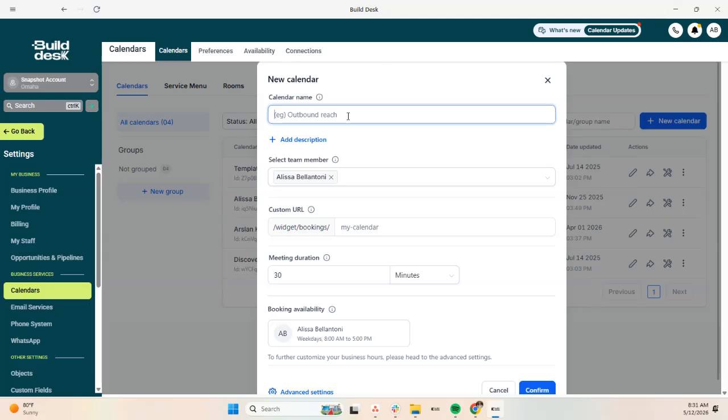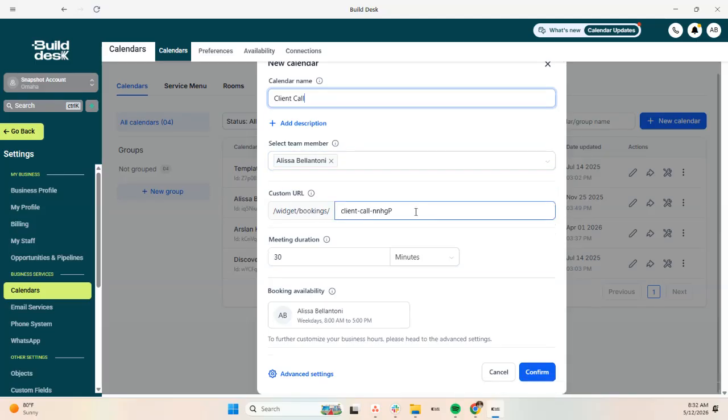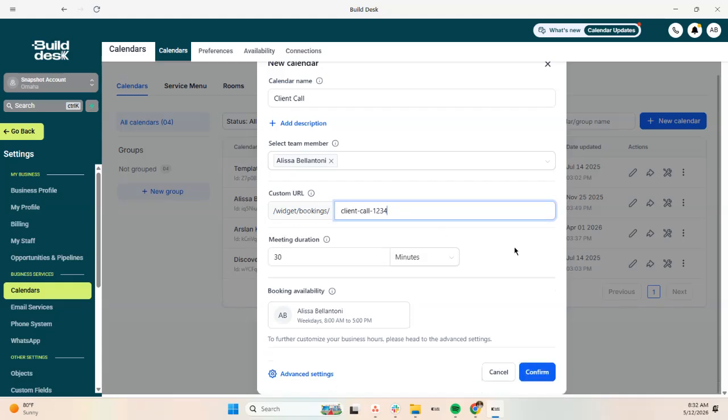And you would put the calendar name in here. So I'm just going to do client call. And then you're going to have the team member here. So if it is not yourself, feel free to click on this and pick someone from the team. Then you have your custom URL. You can change this as long as it hasn't already been taken. So for example, if I do this, this slug is already taken by somebody that is using a version of BuildDesk. So let's just put this for now.